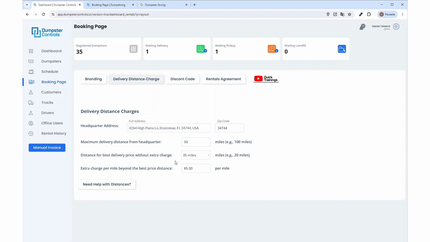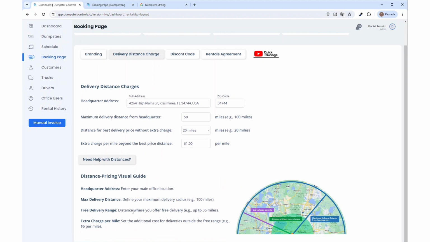Distance for best delivery price without extra charge. Now you inform the distance you serve without charging any extra fees. This is your standard working zone. In the example, I configured 20 miles. Extra charge per mile beyond the best price distance. Here you set the price you charge per mile if the order is outside your standard working zone. In the example, I charge $1 per mile. Alternatively, you can leave this field empty and not charge extra for farther addresses. The online booking algorithms use this information to calculate the dumpster rental price.